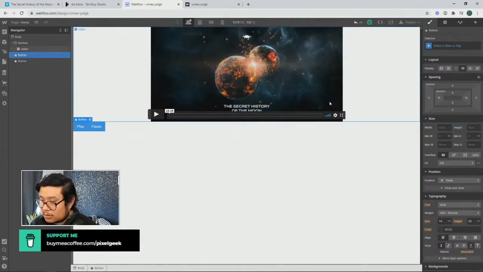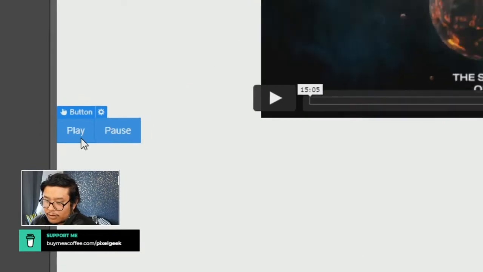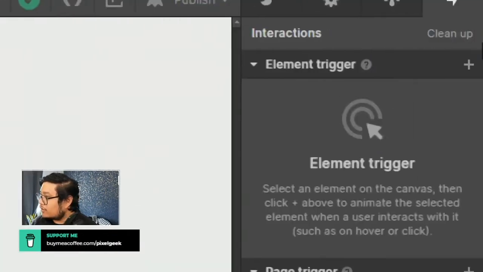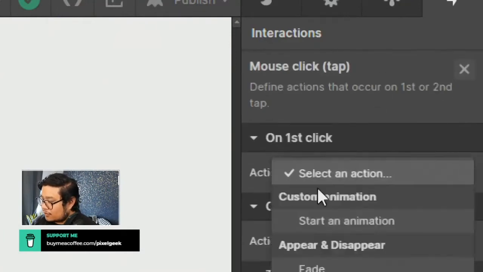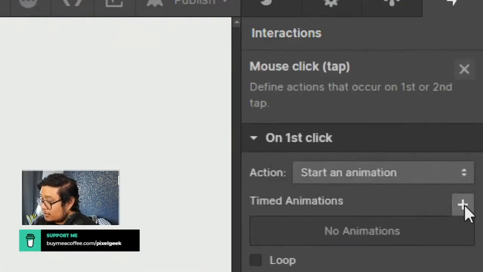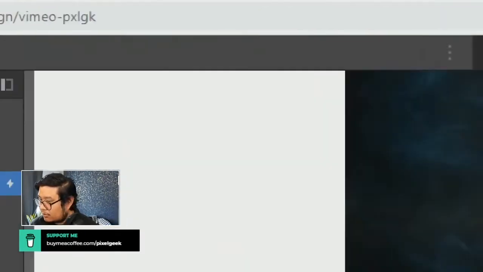All I need to do is click on the button that I need the trigger on. So I press on the play button, go to interactions at the top right, add a mouse click, first click, start animation, plus, and play video.